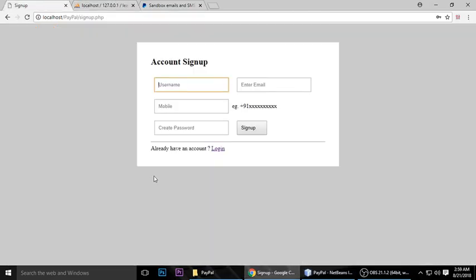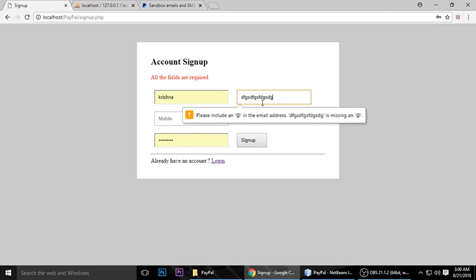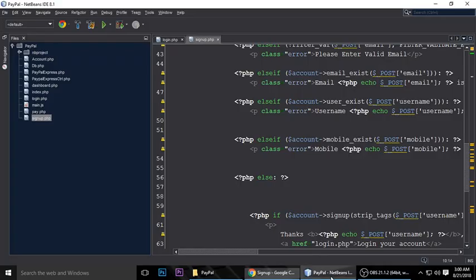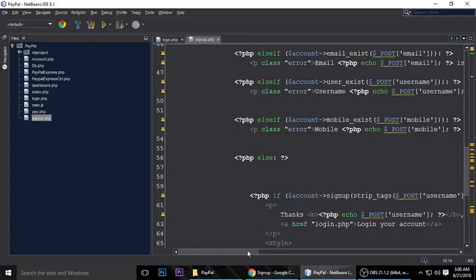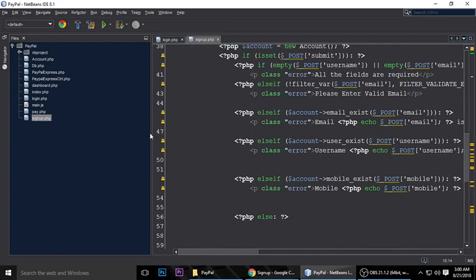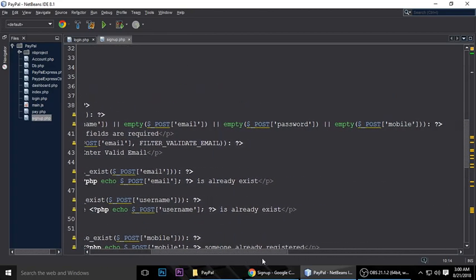So whatever you type, it will show that all the fields are required, and for the email ID, when you enter, right, it will say to add the at the rate sign, and enter, right? So mobile number, all the fields required, right? So username Krishna is already exist, all the fields, right? So here are some little bit of validations I have put, right? So I'll show you. Let's close it here, and let's see.